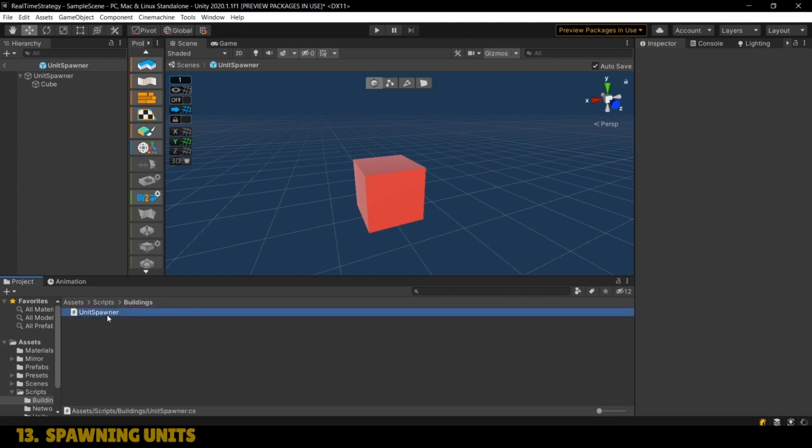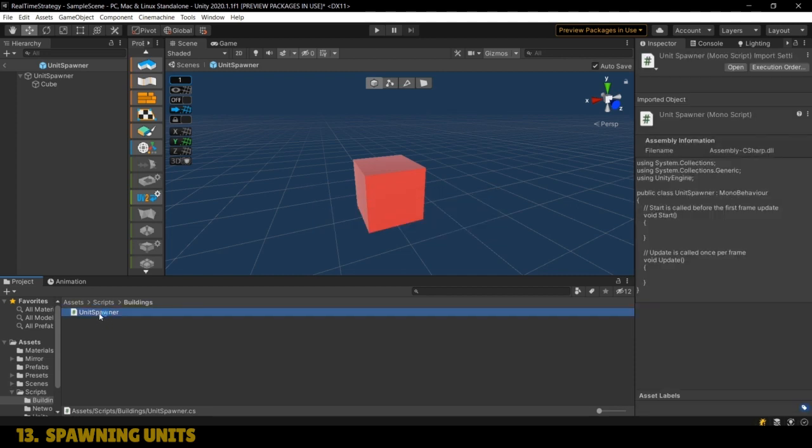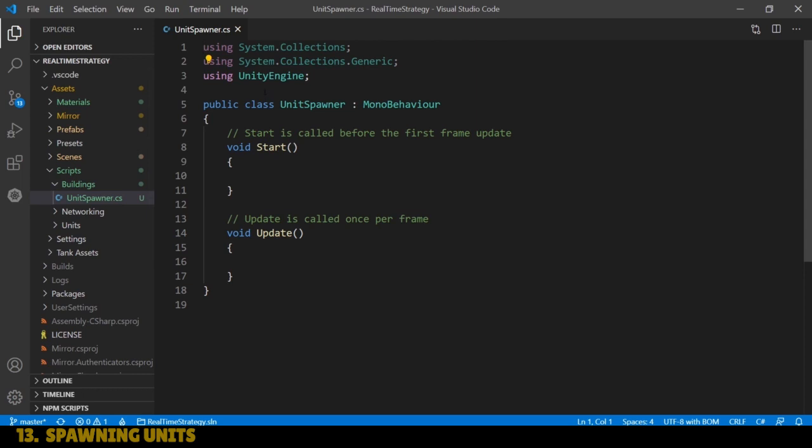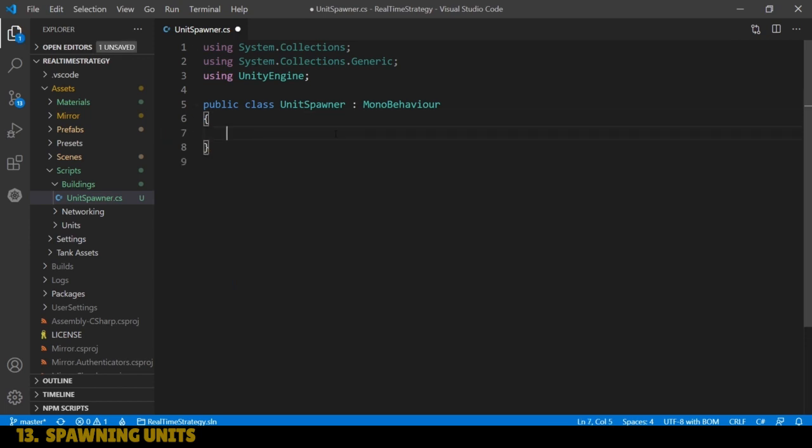And as I said, we'll be developing this further throughout the course so that it can do more fancy things like queuing units and having a cap and, you know, checking price and reducing the player's money. But for now, we'll just listen and spawn in. So let's get rid of start and update for now. And what we want to do is make sure this is a network behavior. Obviously, it's going to be a networked object.